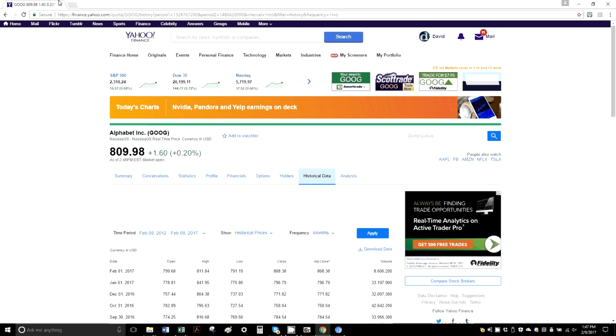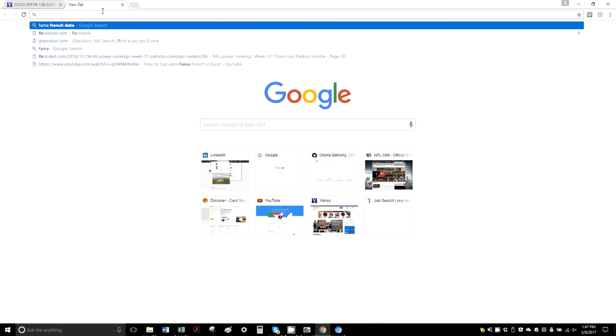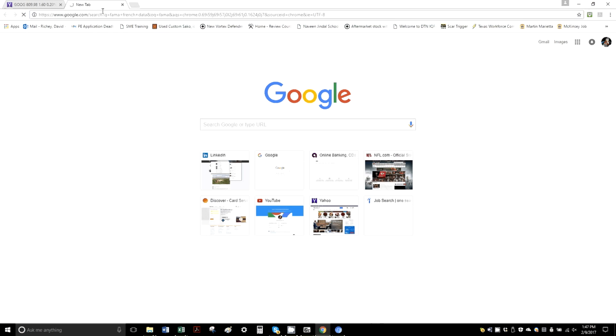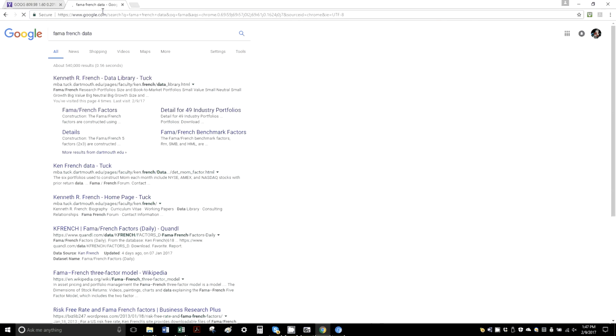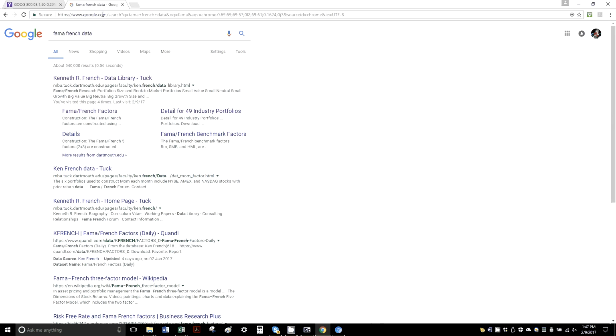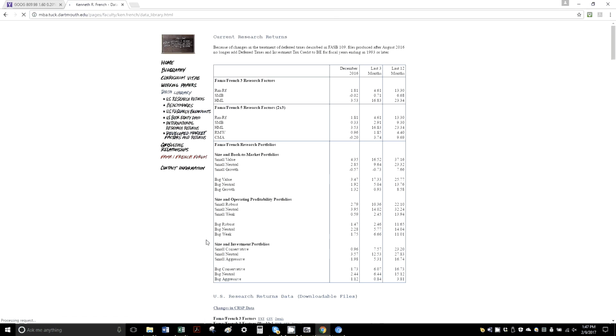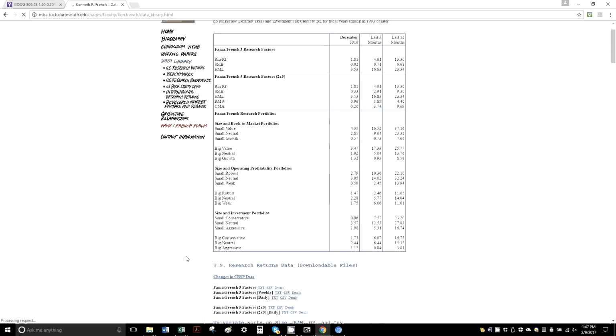Next, we need the Fama French data. So go back to Internet, open a new tab, and type in Fama French data. And the first website that should pop up should be Kenneth R. French's data library. So go ahead and click on it. And we're actually going to use the first piece of data right here where it says Fama French 3 factors and click on CSV. This is the monthly data. They also have weekly and daily.